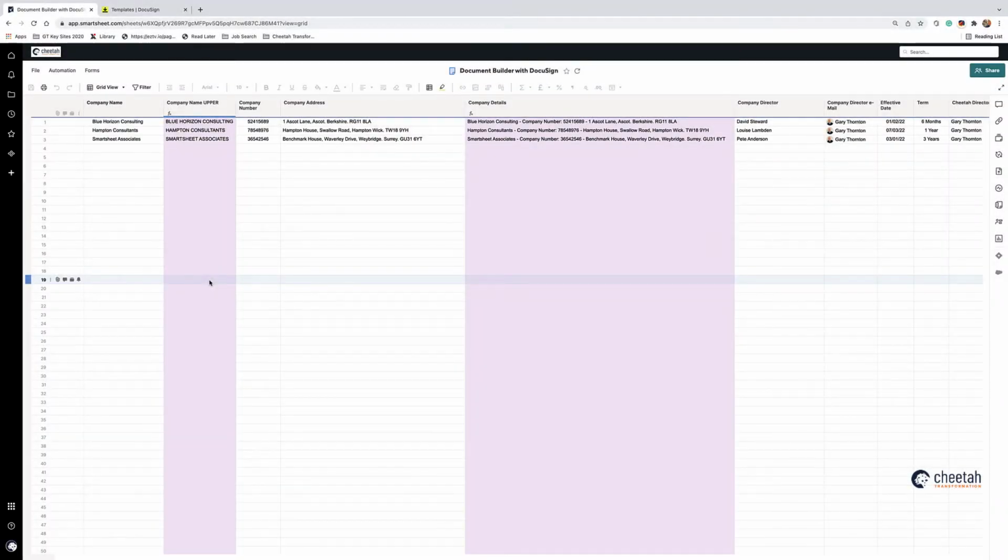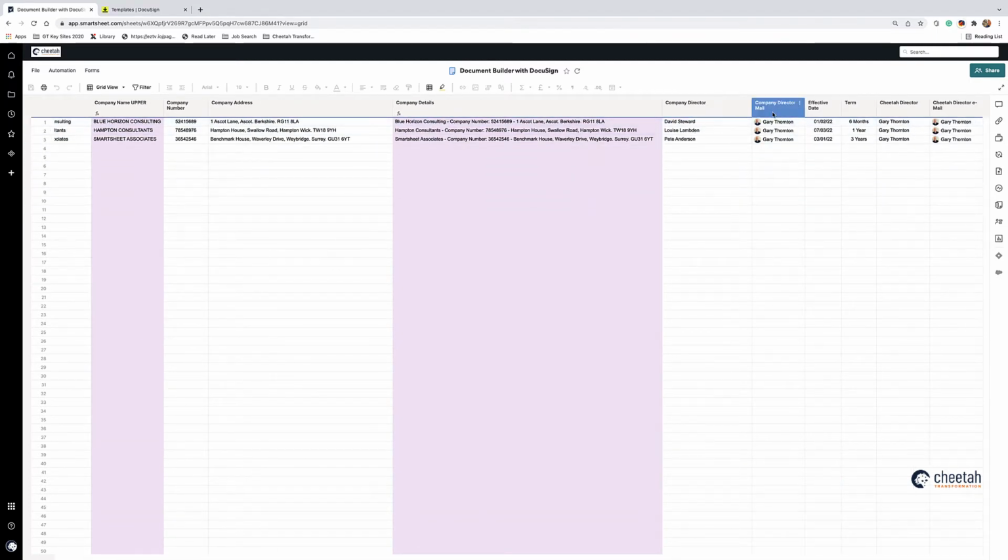Okay, so the next step is to ensure that you have a sheet within Smartsheet with the relevant information you're capturing via form. And you can see here I have the company name, company number, company address. I'm using an upper formula just to make this all capitals because that's going to go on the first page of the agreement. I'm concatenating the company name, company number and company address to give me company details, and then I've got a company director, their email, the effective date, the term, and also the tutor director and the tutor director email.